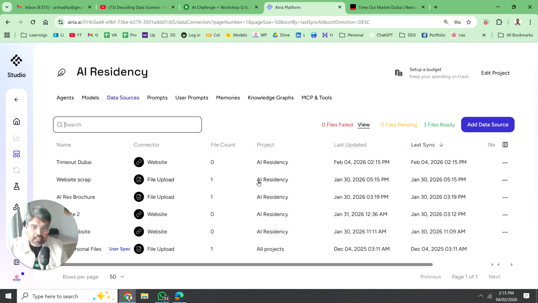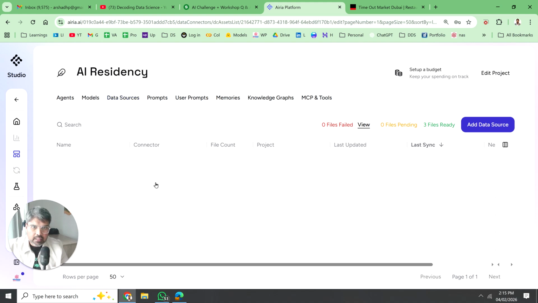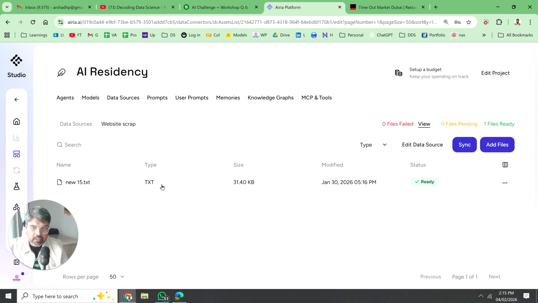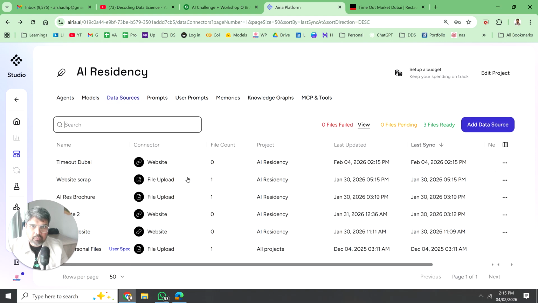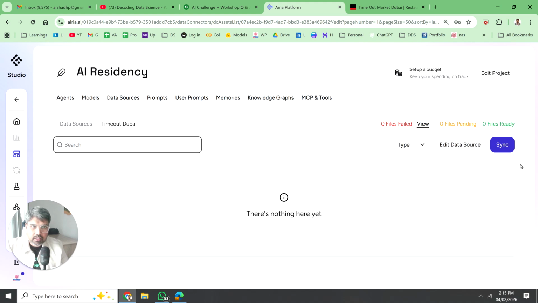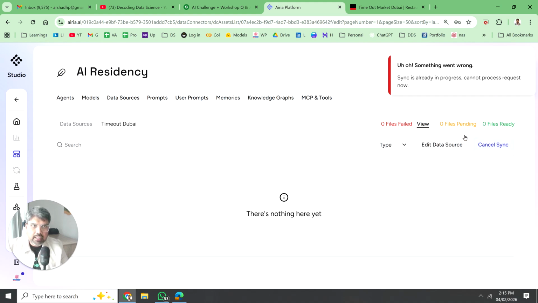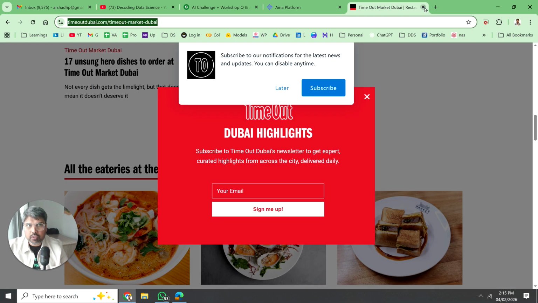If you can see, it is going, and it will take some time. You can see the website scrape running. The file here, if you can see, I have done this particular thing and it is going to show here as well. Let me go back. So this is running, and then you will see sync. It will take some time and get updated here, and we can take it further. So this is what you can do here.